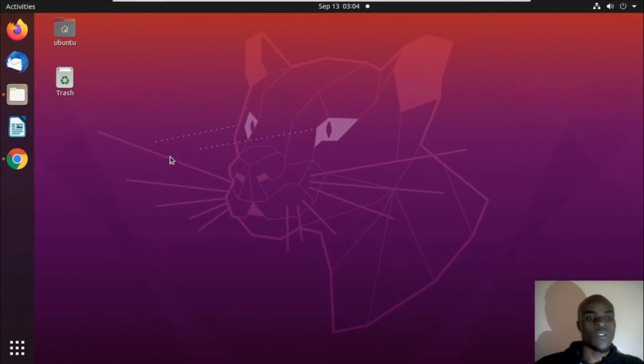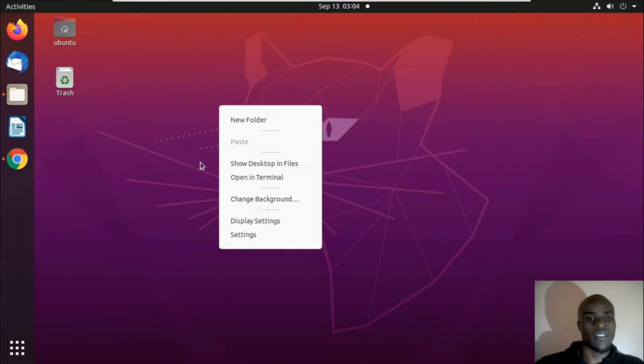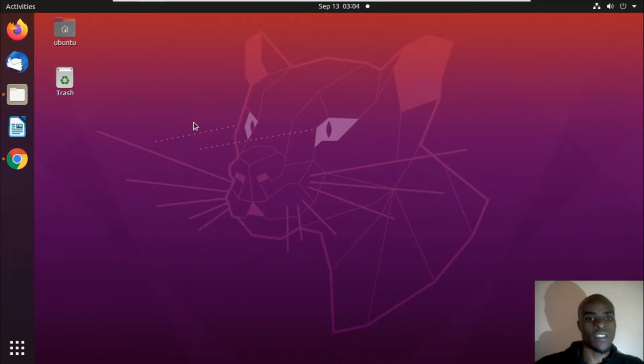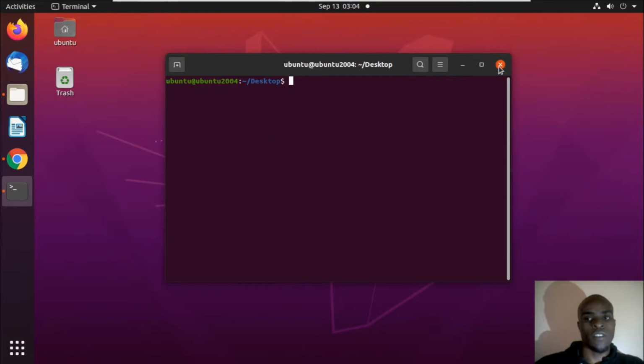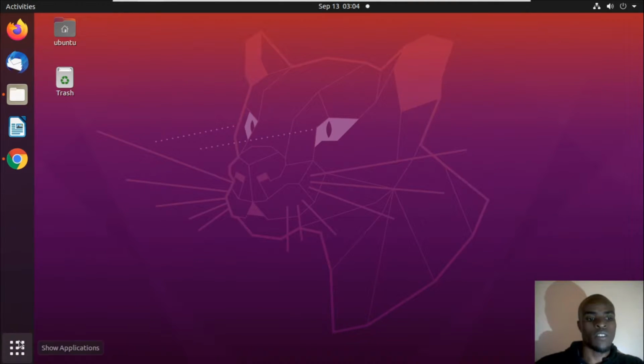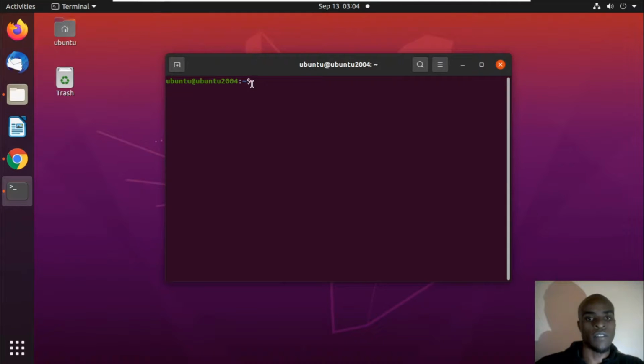So to get started, we'll just open our terminal in the desktop that you are using. If you're using Ubuntu, just right click in your desktop and then click open in terminal. If you don't have this option available, you can just open your terminal. And then by default, it will navigate you to your home directory, then just cd to your desktop.